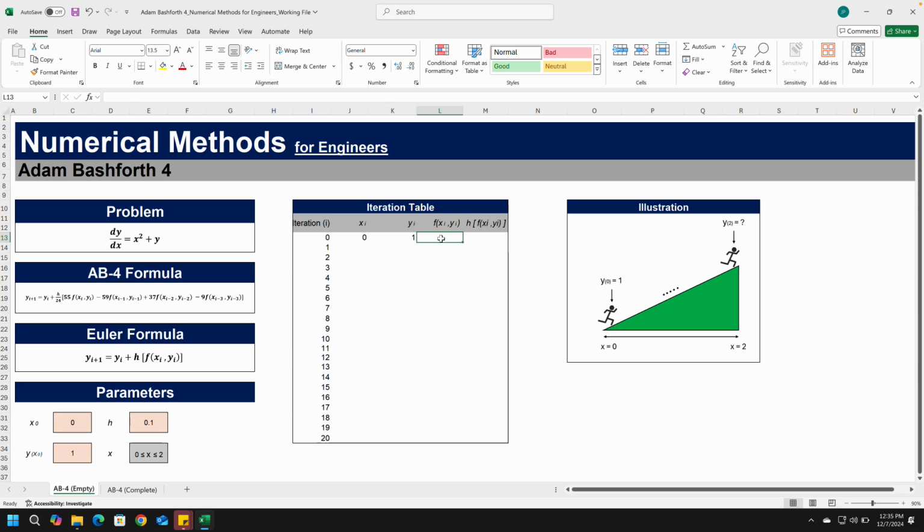Here, we're simply evaluating the function. So we're taking the ODE and replacing these x and y values with our x and y values. So it's simply x squared plus y, like this. Replacing x here with x here, replacing y here with y here. And here, it's simply h. So take the step size here, dollar-sign it, since it's constant, multiplied by our previous evaluation, like this. Now the second xi is simply the previous xi plus the step size, and dollar-sign that too.